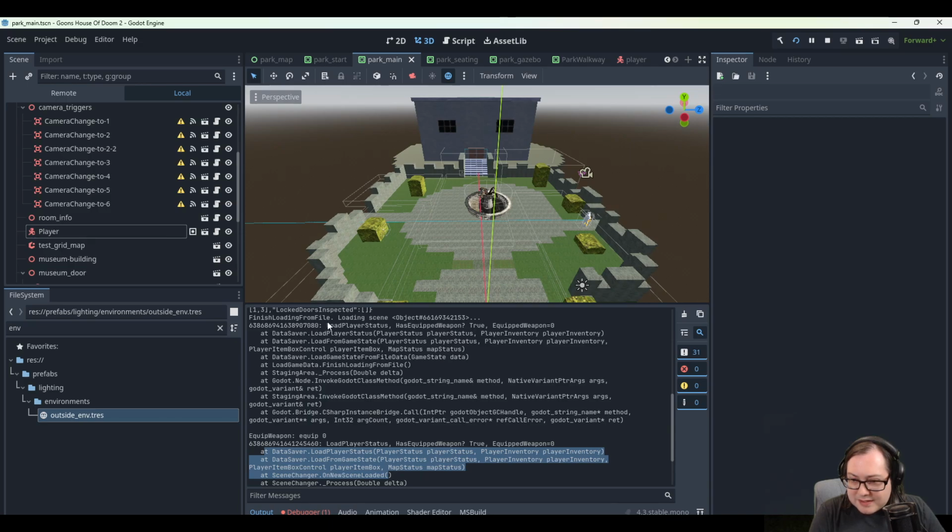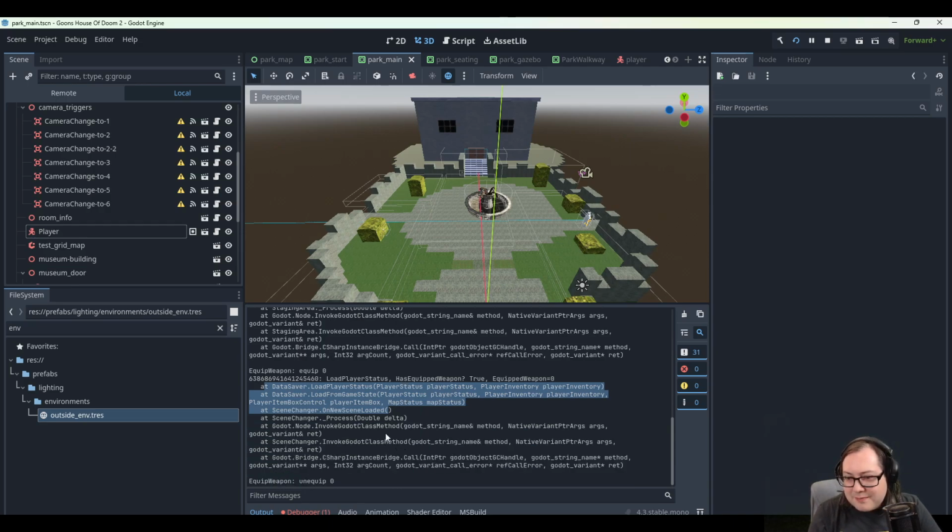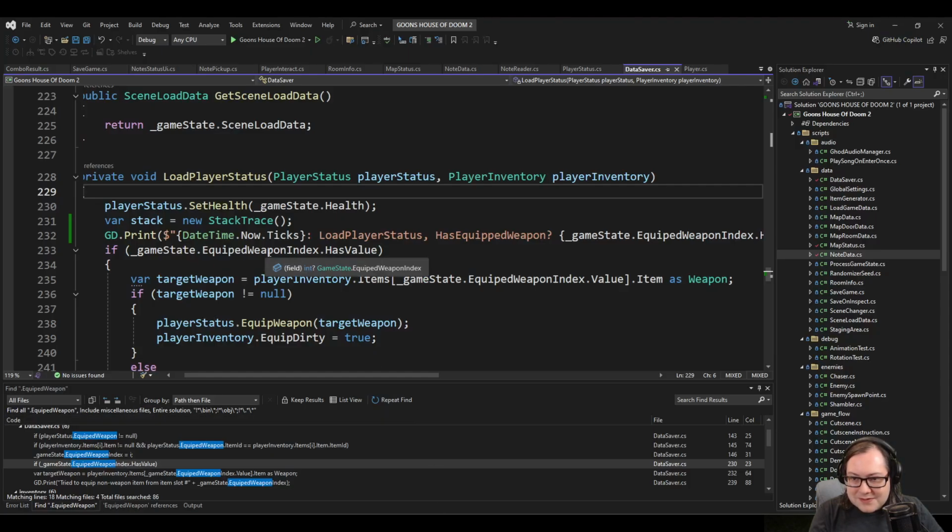So this is from datasaver.load player status. Oh, that's right. Need to go up higher. So staging area dot process. Oh, so the problem is... Yeah, okay. The way I'm loading state is fundamentally just flawed. So it's going to toggle the gun every scene you load in and out of, because it just keeps calling it even though it's already equipped.